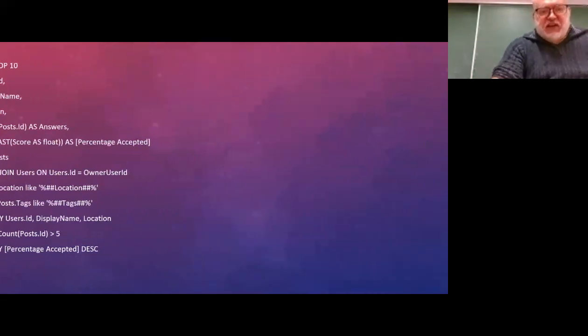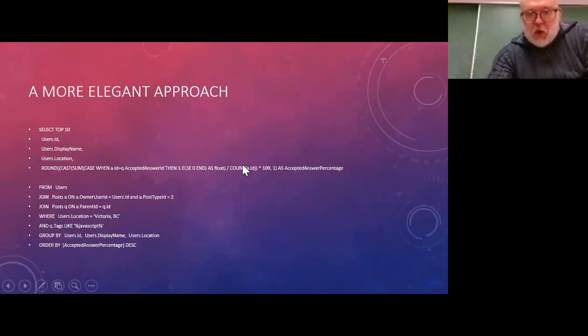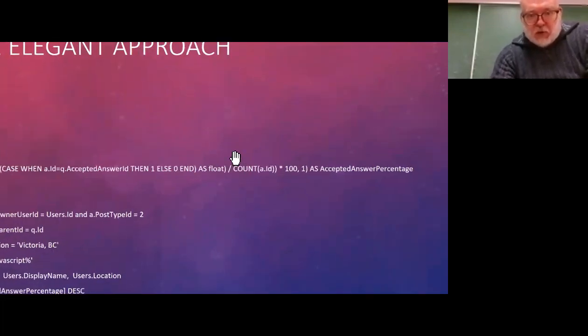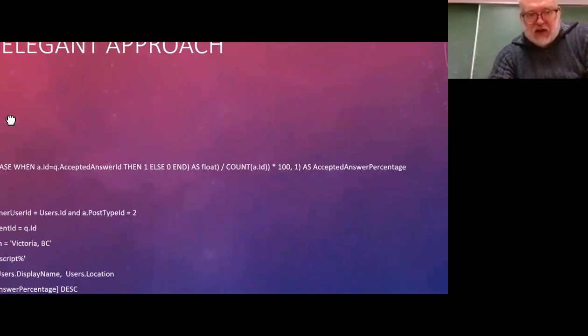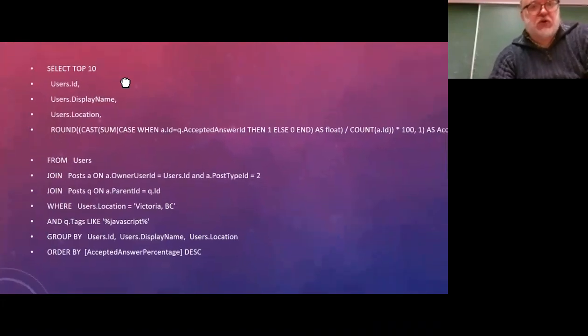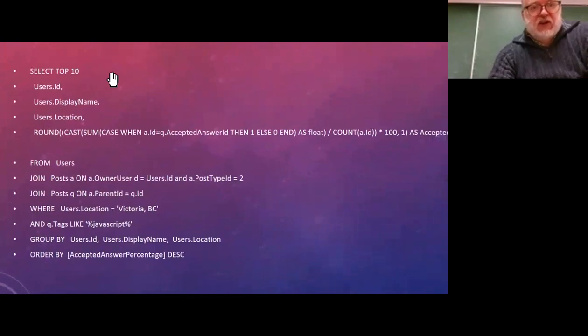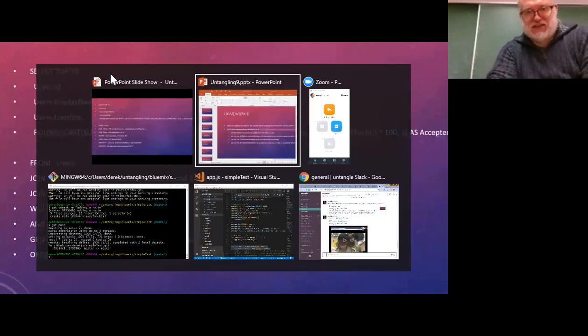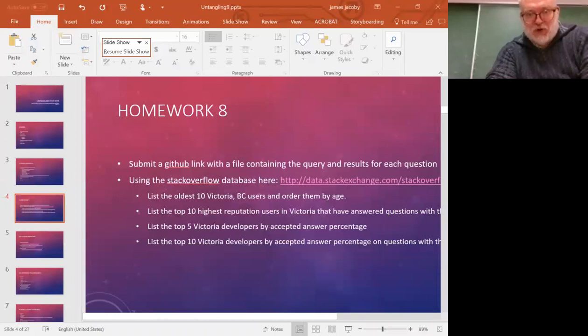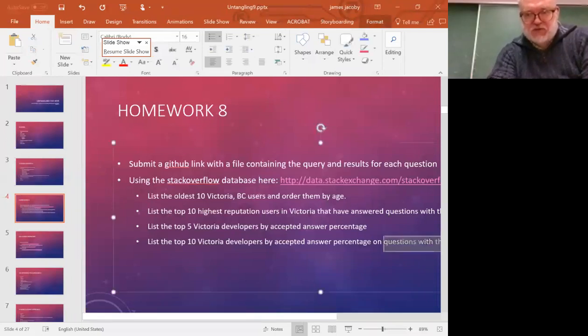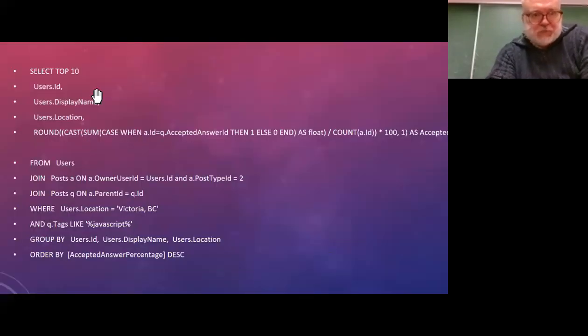What I think of as, I guess I need to zoom back out before I can go on to the next one. There we go. What I think of as a bit more elegant approach here is this answer. Selecting top 10, and that's why it was 10, because we're on number four: list the top 10 developers by accepted answer percentage on questions with JavaScript as a tag. Select top 10, again, user ID, display name, location, that's great.